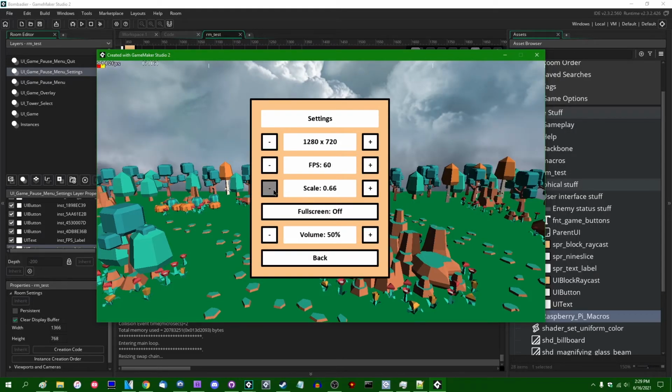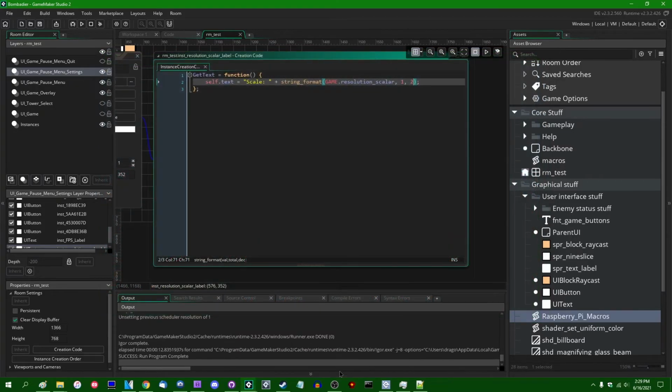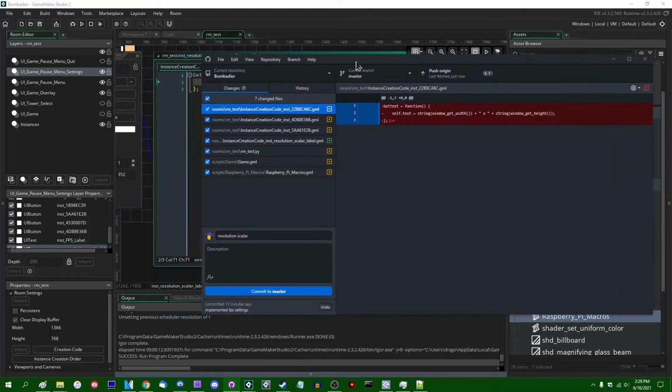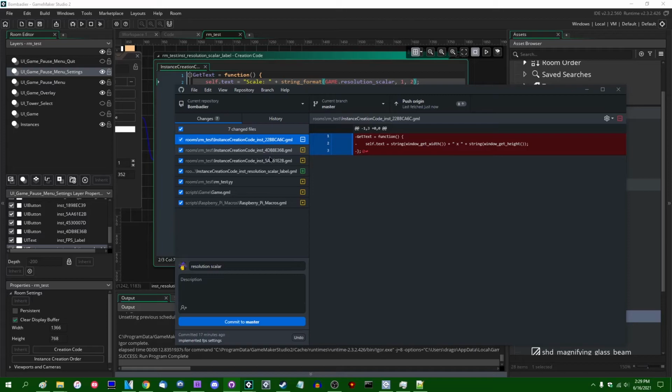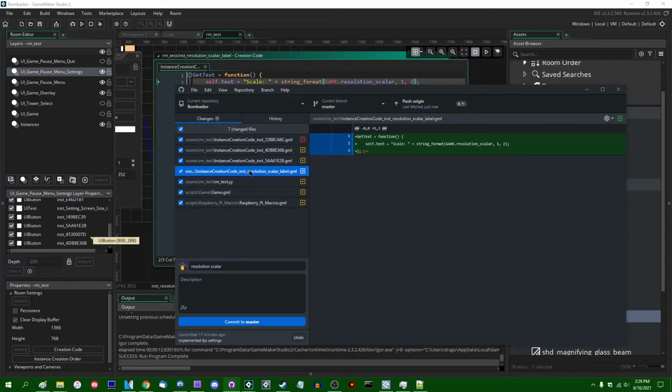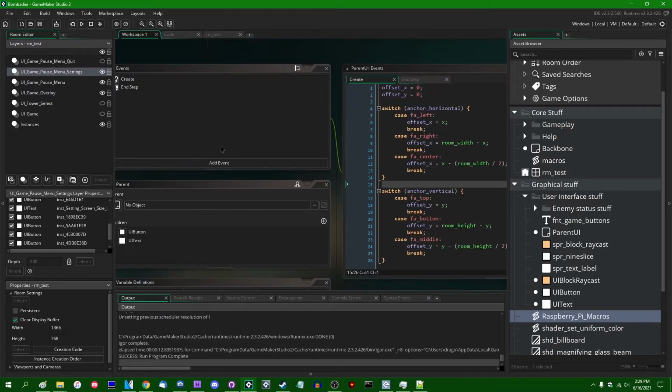Settings, scale is 1. Can decrease that. Okay. Resolution, scalar. Is this? Oh yeah, I deleted that. Did I? Is that another GameMaker being weird thing? What's instance 22BBCAC6C? Oh, that's because I renamed it to something else. Okay, never mind. Resolution, scalar, settings.